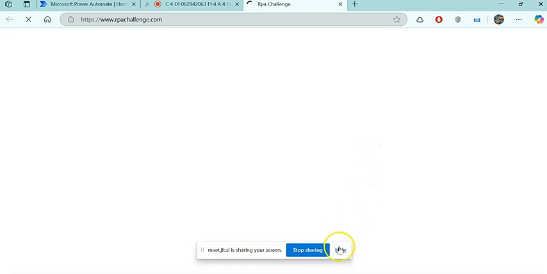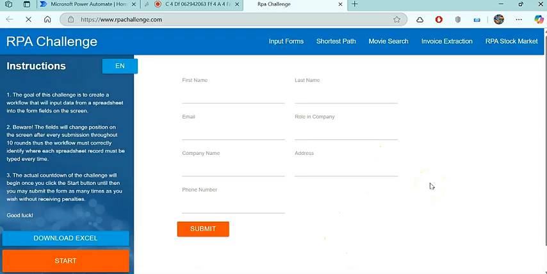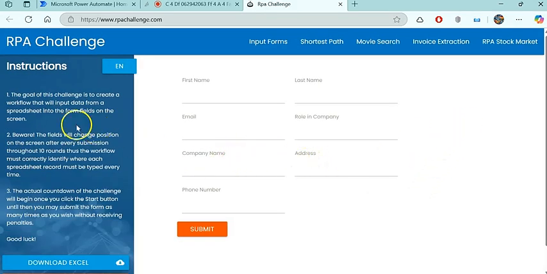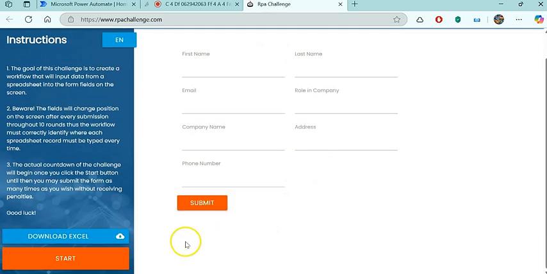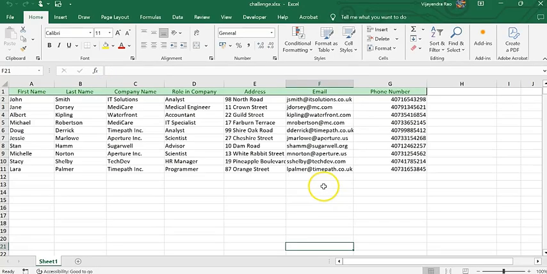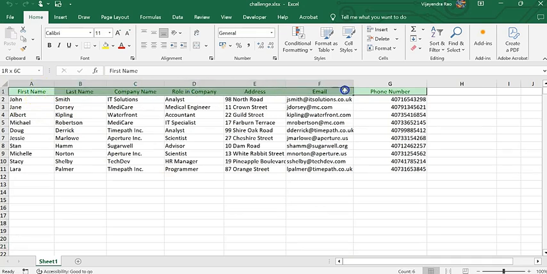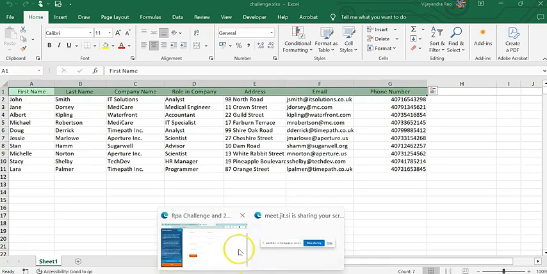There's a website called rpachallenge.com, and the look and feel of the website is such as this, where you see certain fields. There are about 7 fields and a submit button. What a human has to do as a day-to-day activity is first click on this button, download the Excel, and the Excel would look something like this. The same fields that are present in this Excel are also present on the web page.